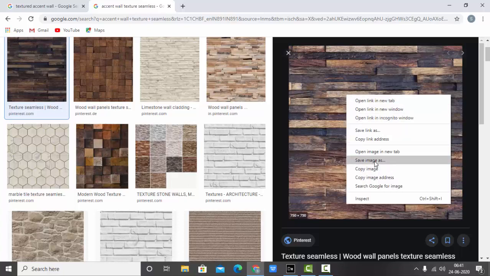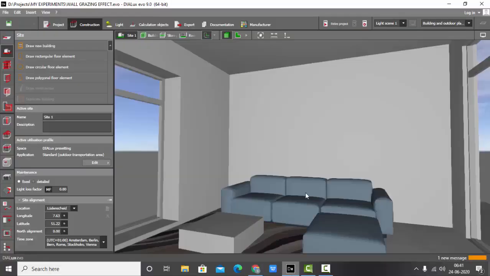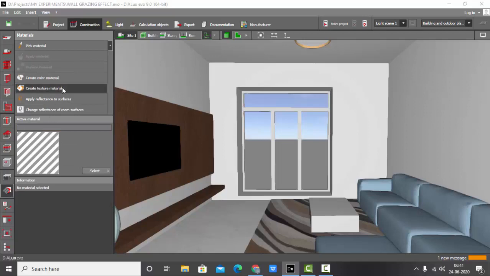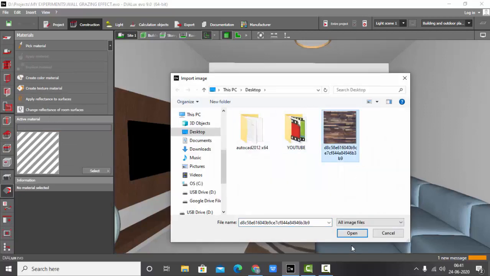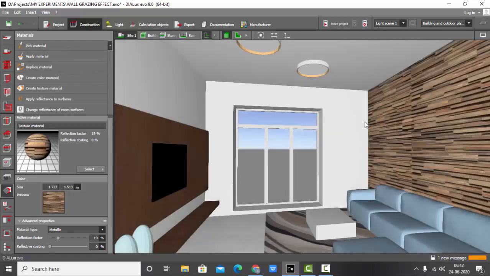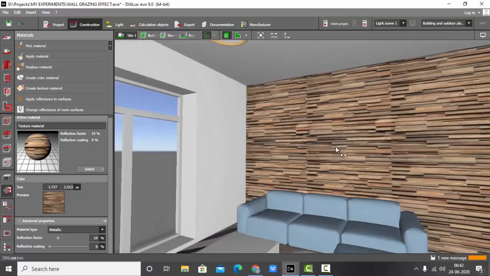You just need to click on this image and save it at your destination. Go to your Deluxe file, textures, create texture material, and you can select it. Once the texture is imported, you can increase or decrease the reflection factor over here, and if you want, you can add some reflective coating. I don't want any reflective coating because it is a wooden panel. So I'll just apply the material, and you can see here my wood panel wall is ready.